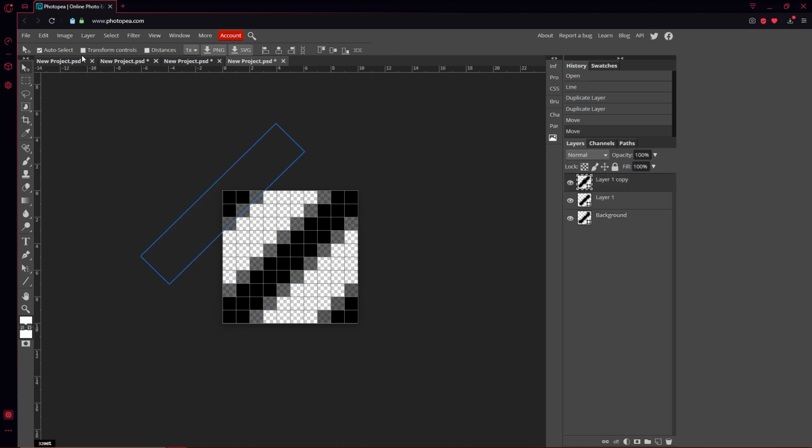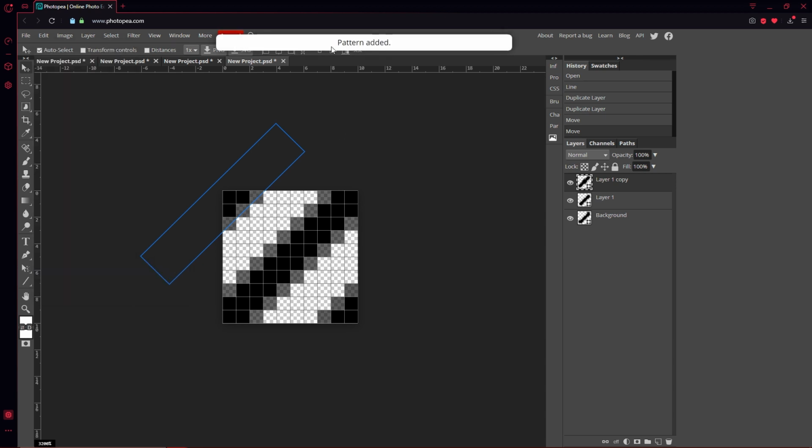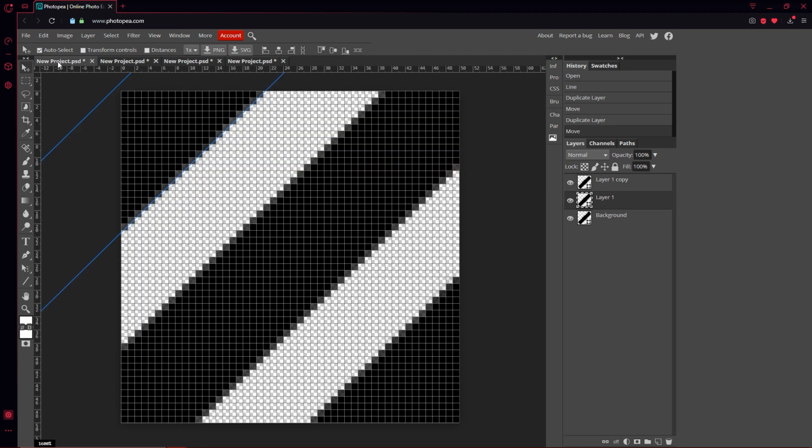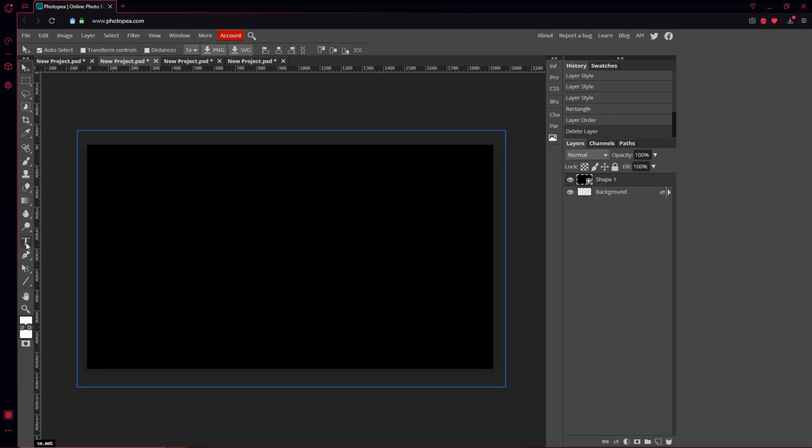Now I'm just going to go up to edit, Define New, and Pattern. It says pattern added up here. So now I'm going to go back to this, delete the text, and I'll show you. I'm going to type in.